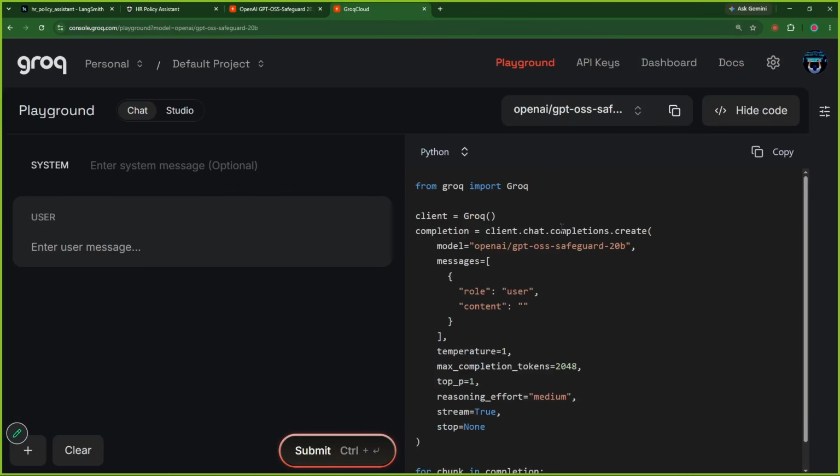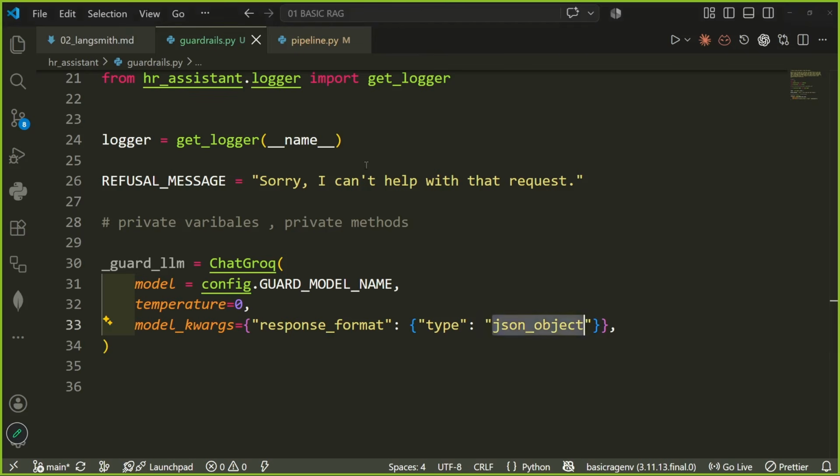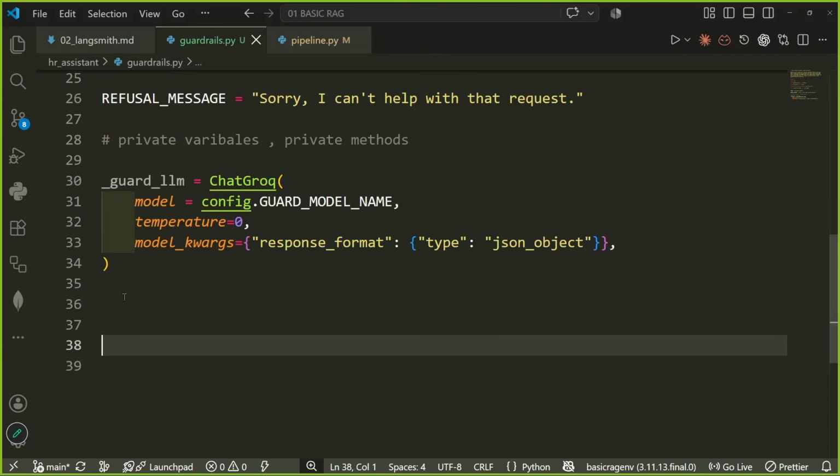Even if I go over here, they are giving us this particular thing to refer. All right. So this being done, our security guard is ready. Okay. Our security guard is ready. We don't have to worry about a single thing.